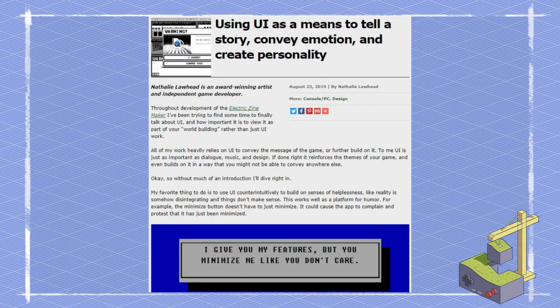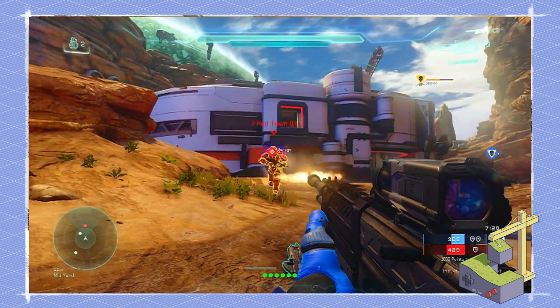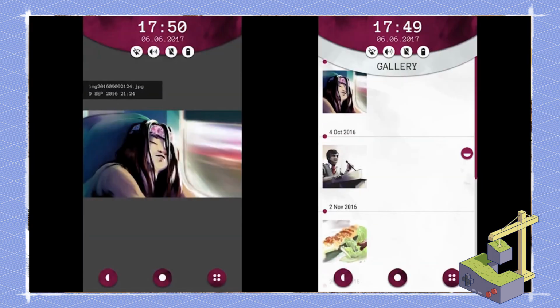This is using UI as a means to tell story, conveying emotion and creating personality. Now what it's referring to here, and again I don't want to give too much away because I do recommend this, and all of these will be in the description down below, is how you use UI to convey emotion. What can we do with the text, with the imagery of the UI to help tell the story, to help fit in with the narrative.